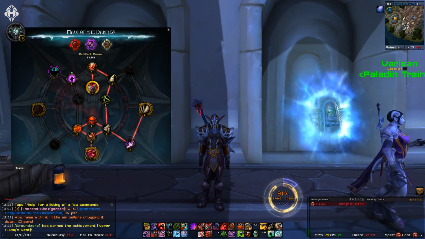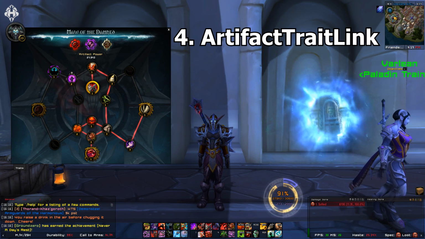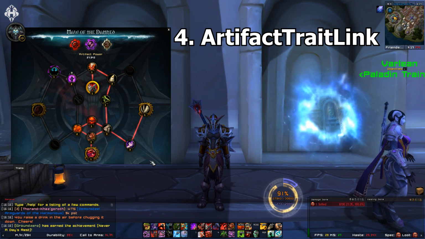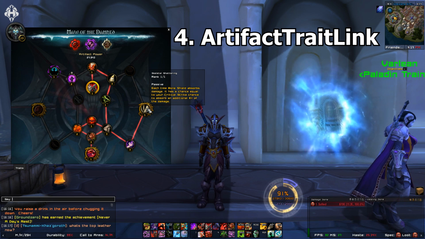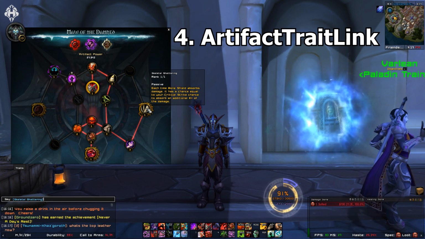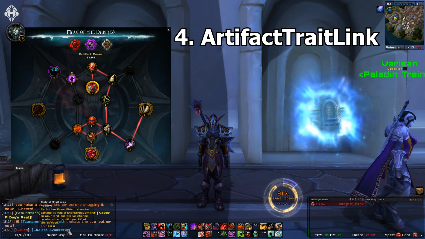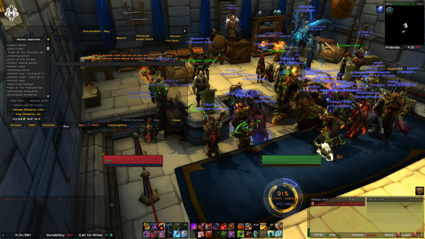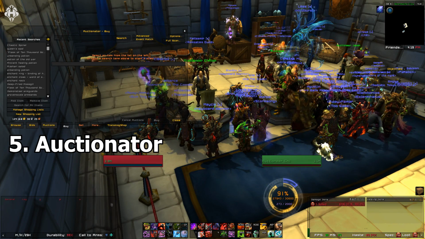The fourth add-on is called Artifact Trait Link, and it allows you to link your artifact traits much as you would any other item within Legion, within WoW. If I just want to link Skeletal Shattering, I shift-click it, and then I can post it to chat, and somebody can mouse over it and see the tooltip for that ability. So very handy.